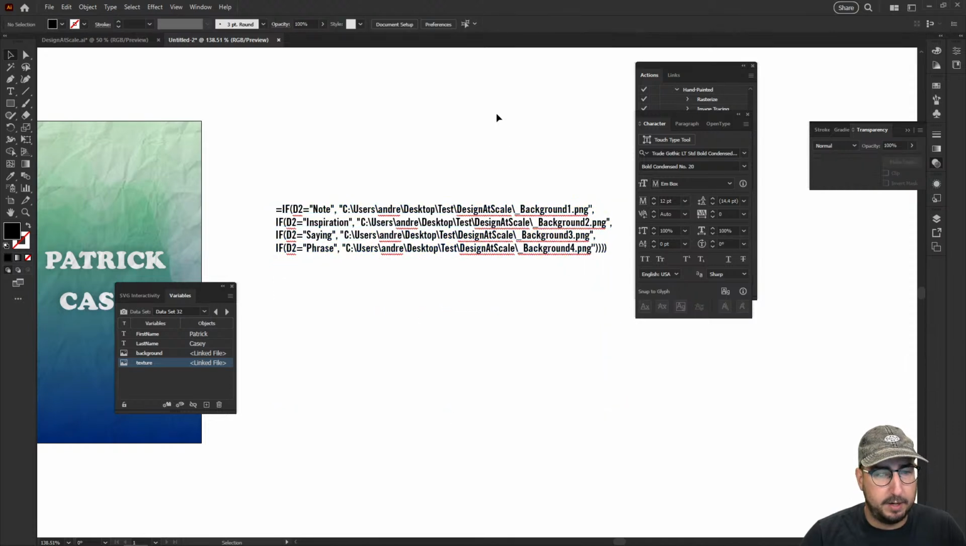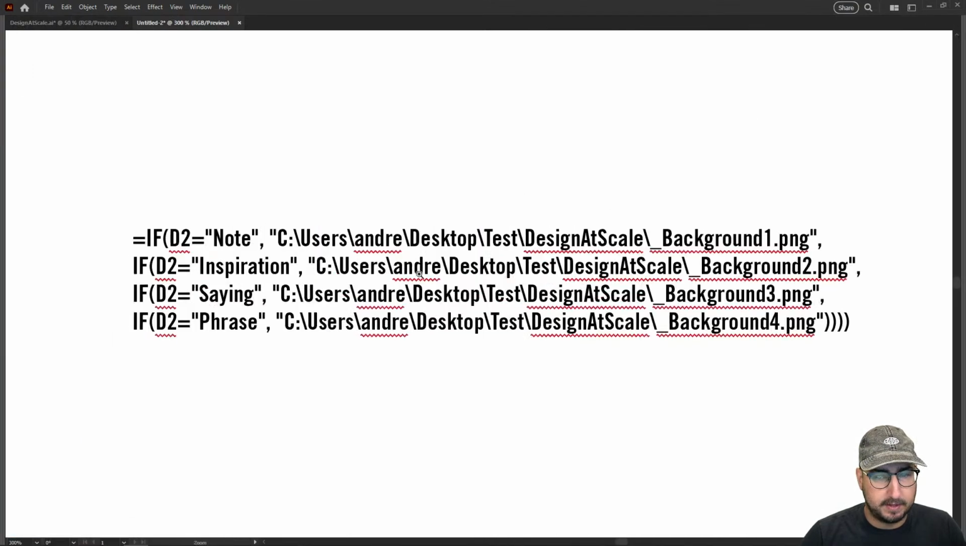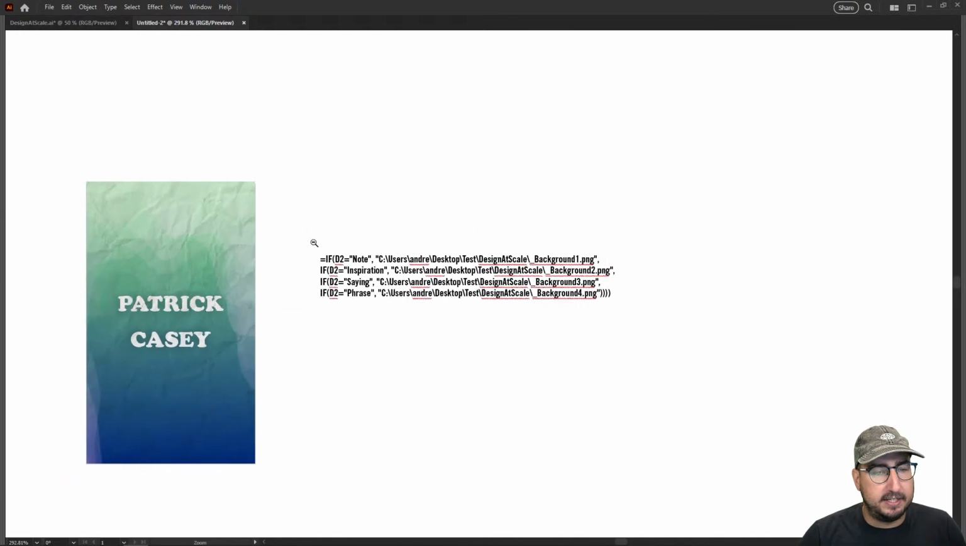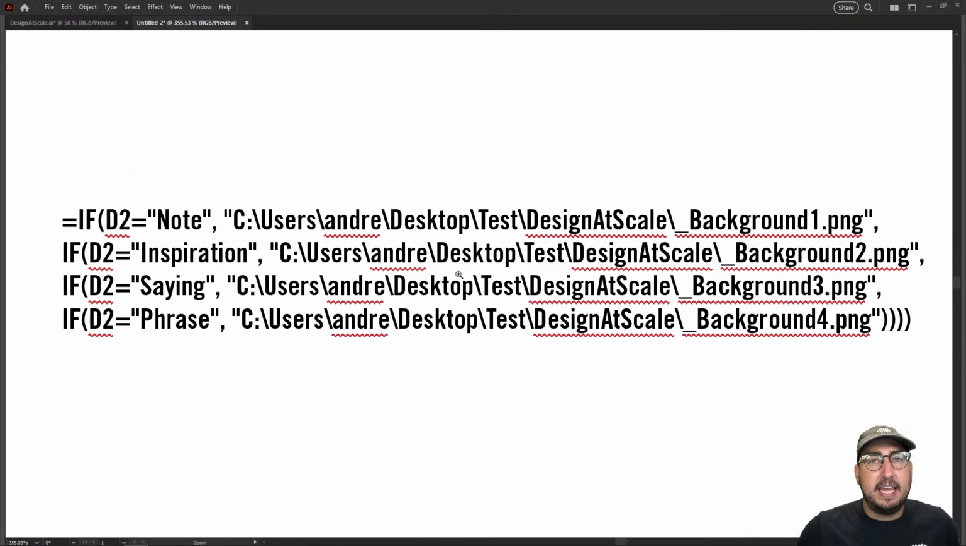All right, here we go. So what's happening here, let me zoom in. What's happening here is this is a formula that is going to tell Illustrator if this column has this word in it, I need you to show me a different image. This is where it gets so powerful.